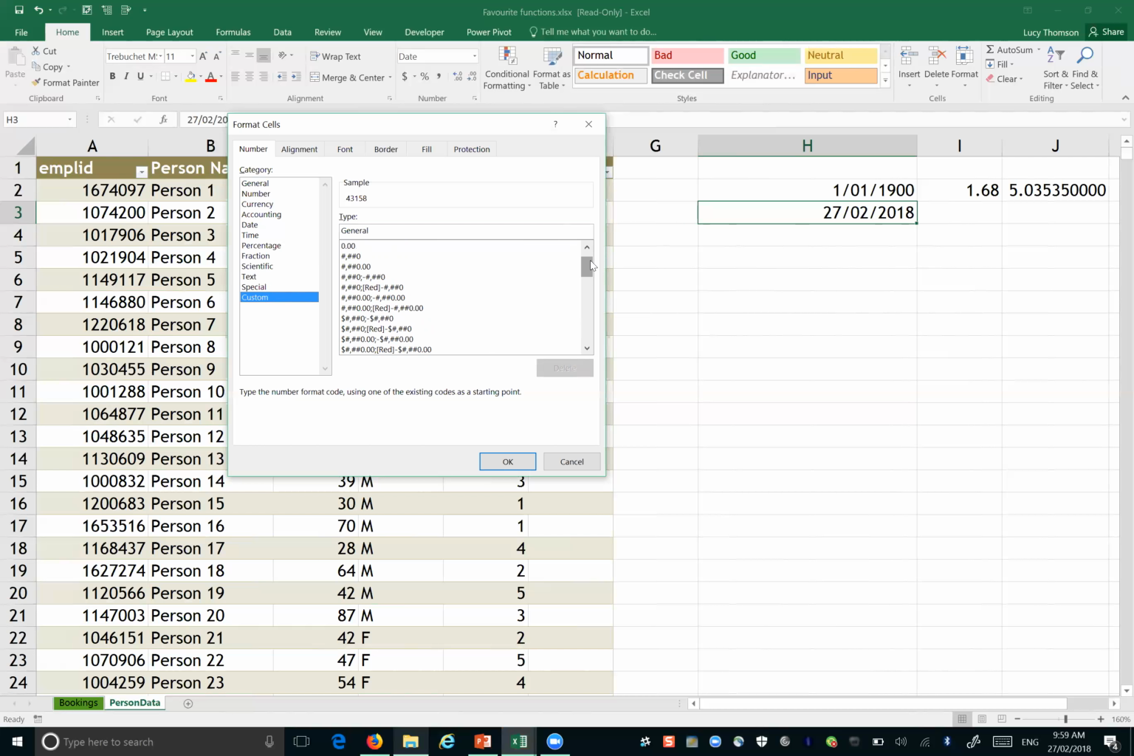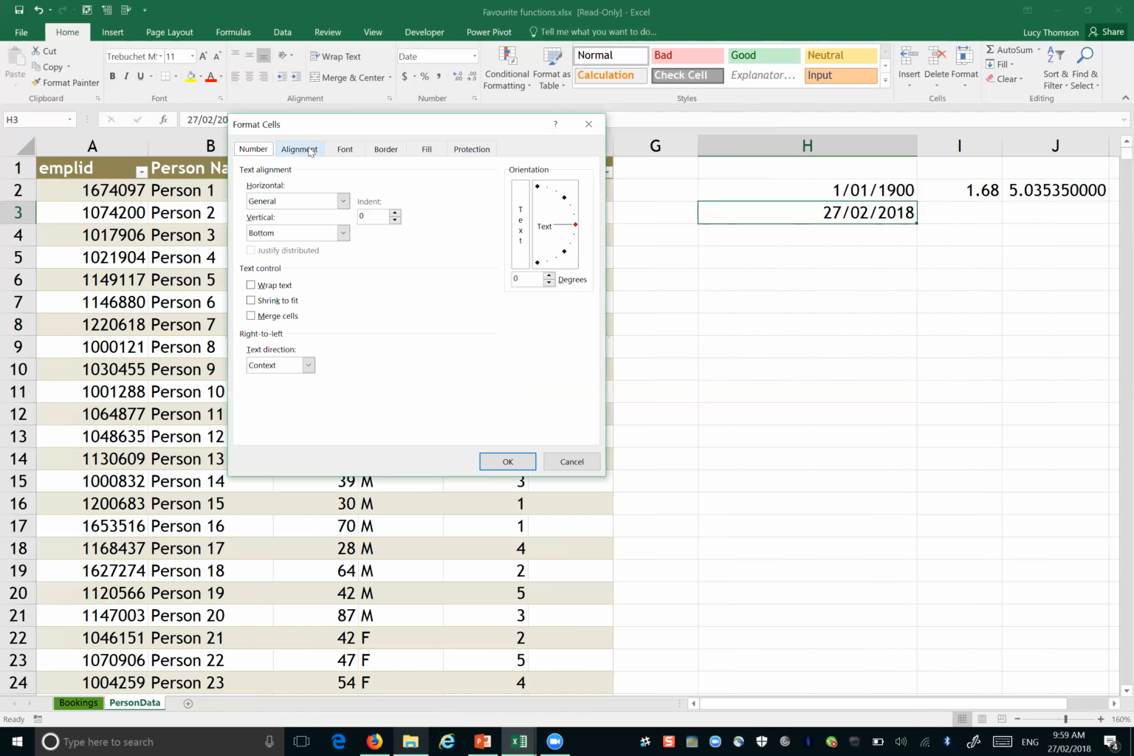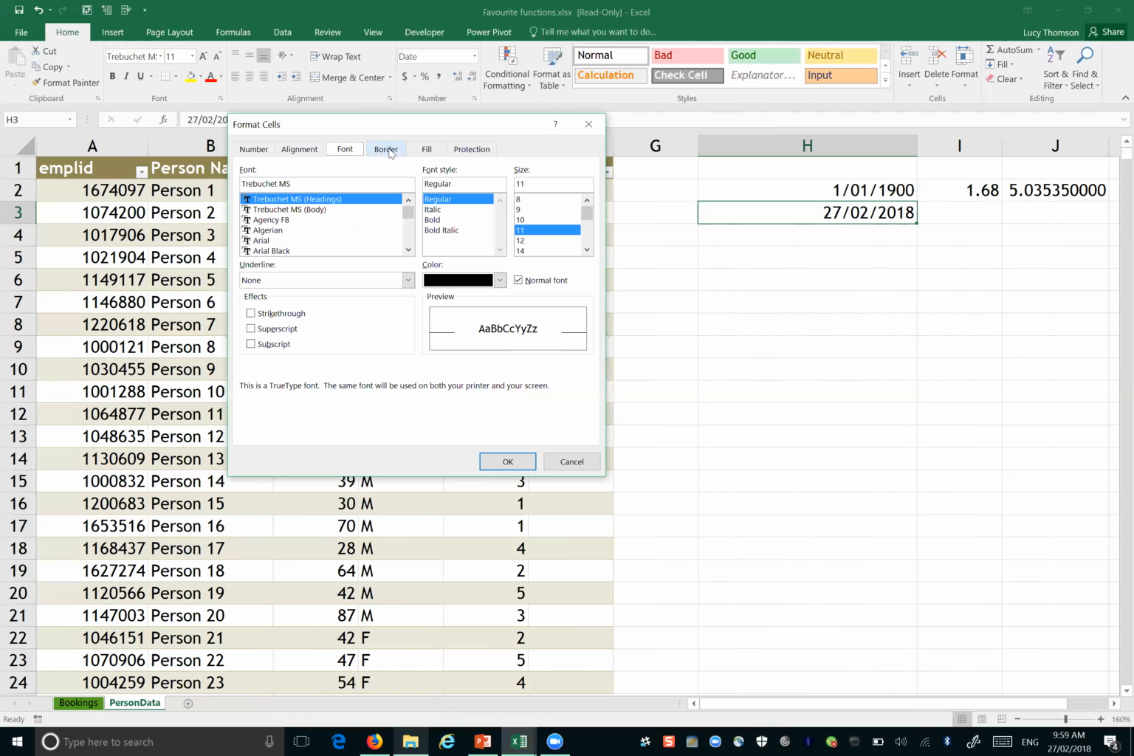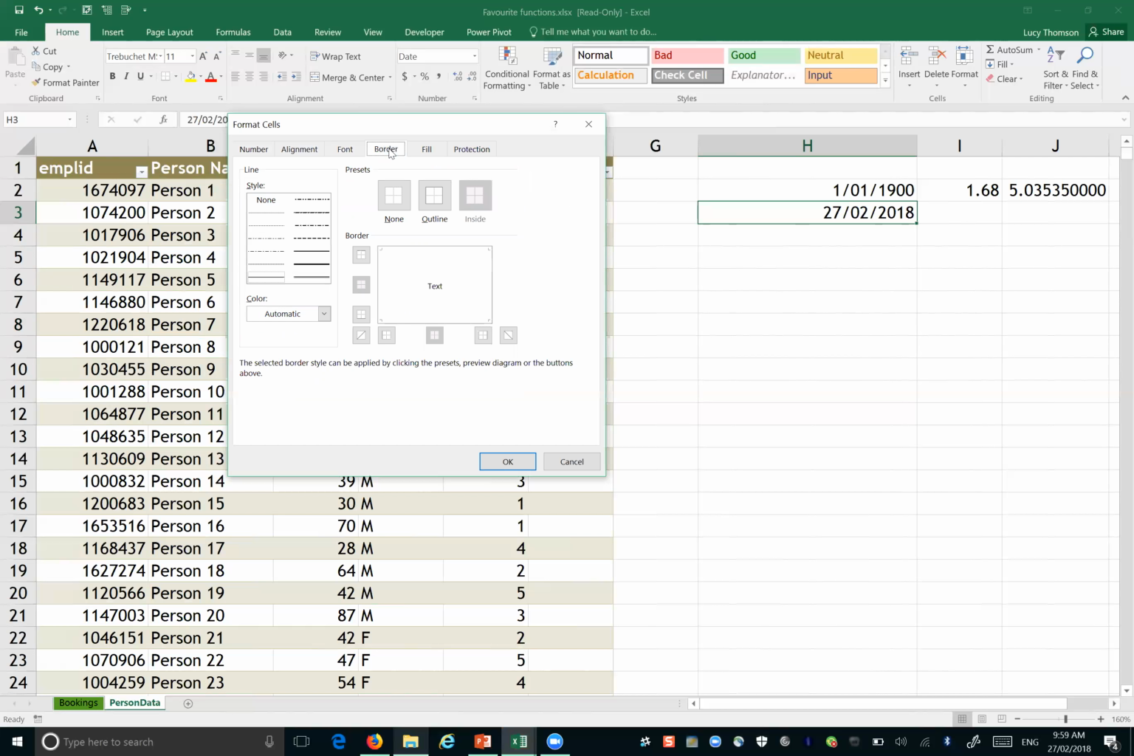So it's really important to understand what these categories are and how you're displaying those numbers. But note, it does call them numbers. As I say, even a date is actually a number. All right, so we've looked at alignment, we've looked at font, we've looked at borders. Oh no, sorry, we haven't.